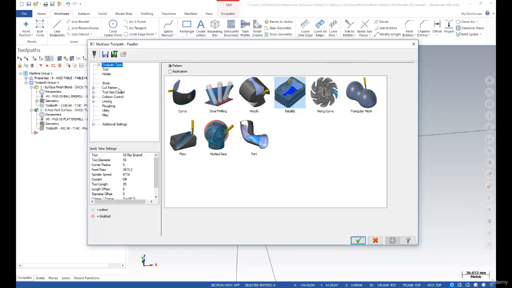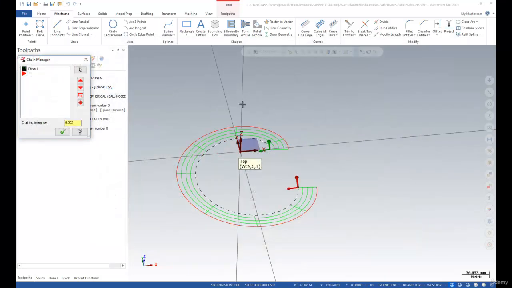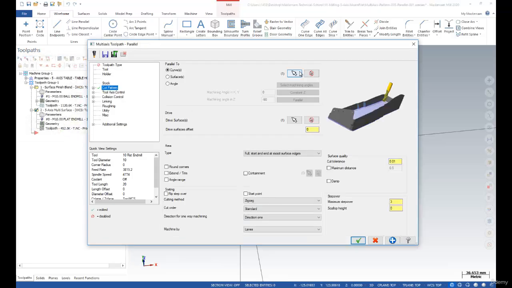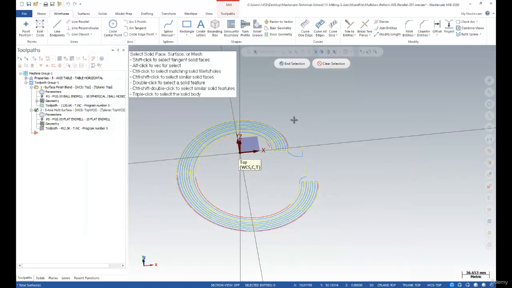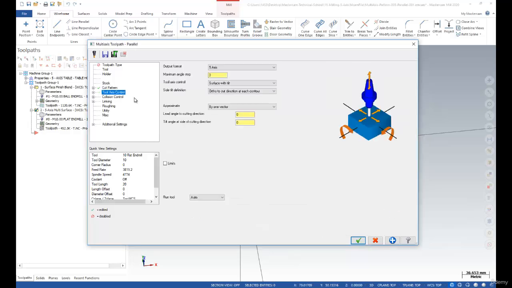After that, of course, according to my toolpath type, I need to fill in the cut pattern parameters. This is curves, so you can see that this is my curve. After that I need to select my drive surface. This is my drive surface. That's it. After that I can write my step over. Then, of course, tool axis control is quite important. When you're focusing on the tool axis control, I'm going to click on output format as 5-axis.